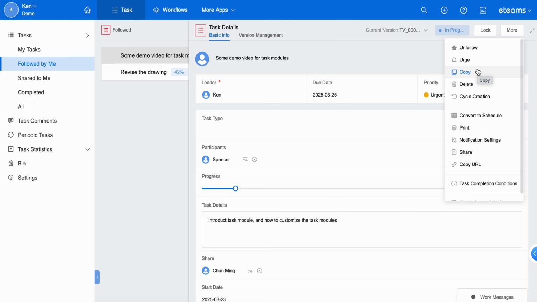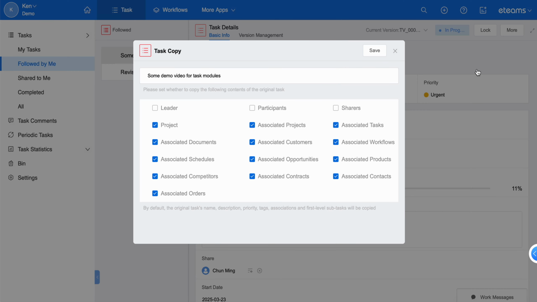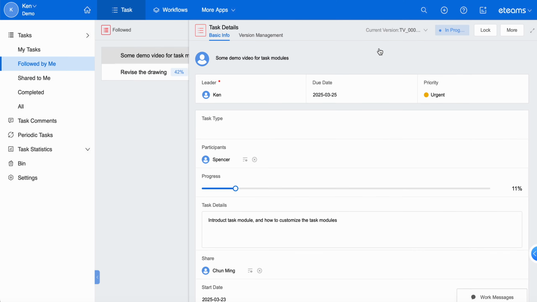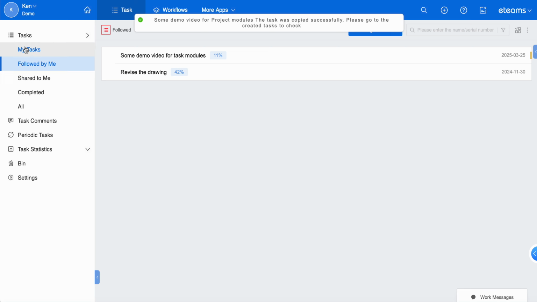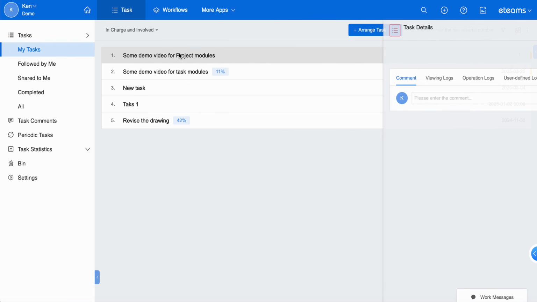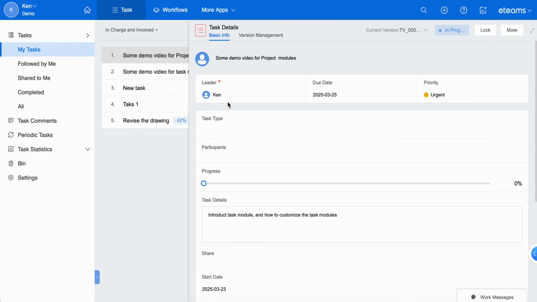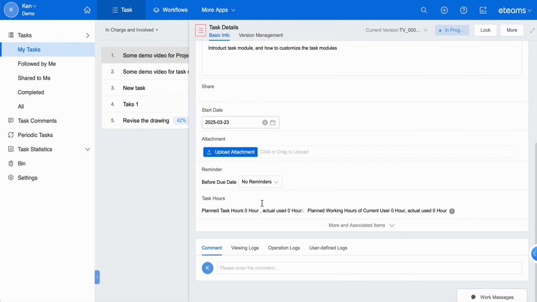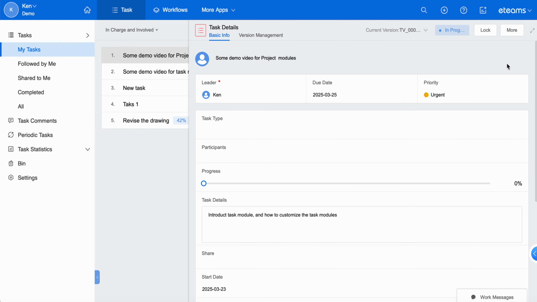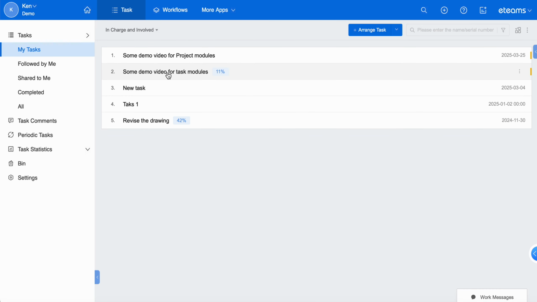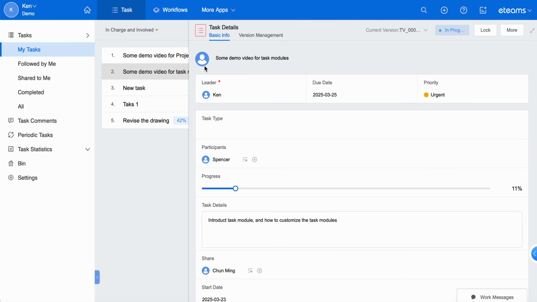And then copy. Copy means we copy the task as a new task, for example this demo video task. I can just say I copy the leader for task module. Maybe I will say it's for project modules. Save. So I am going to have a new task for project modules, but the date and the leader and all the information will be copied here. Let's continue on the video for task.